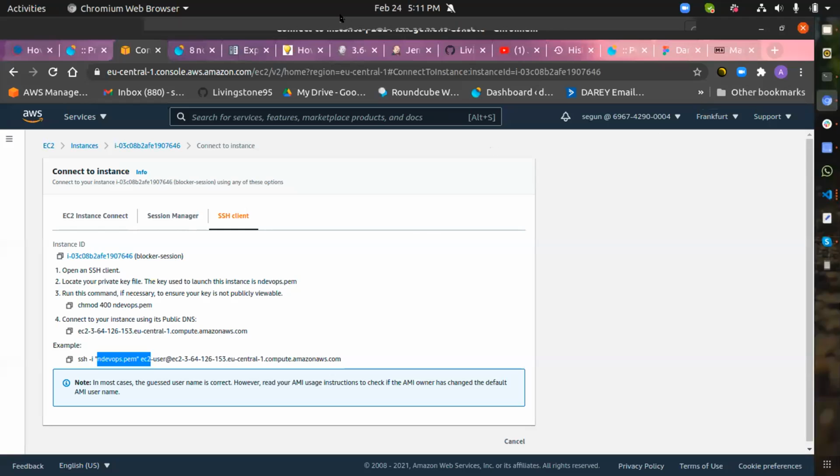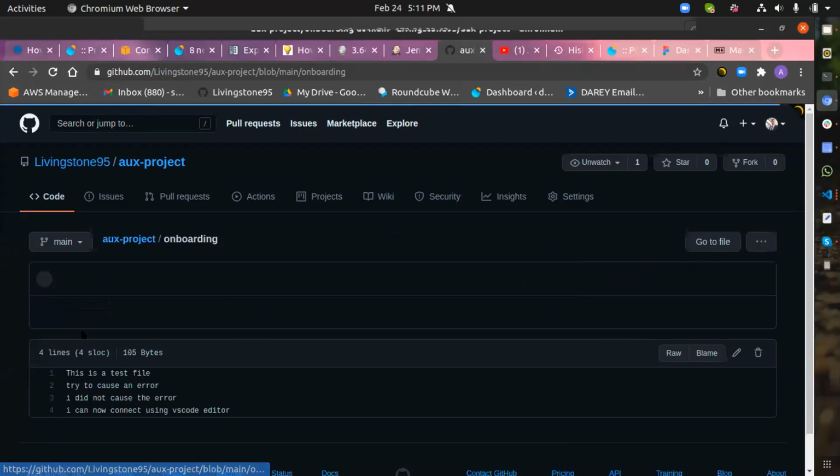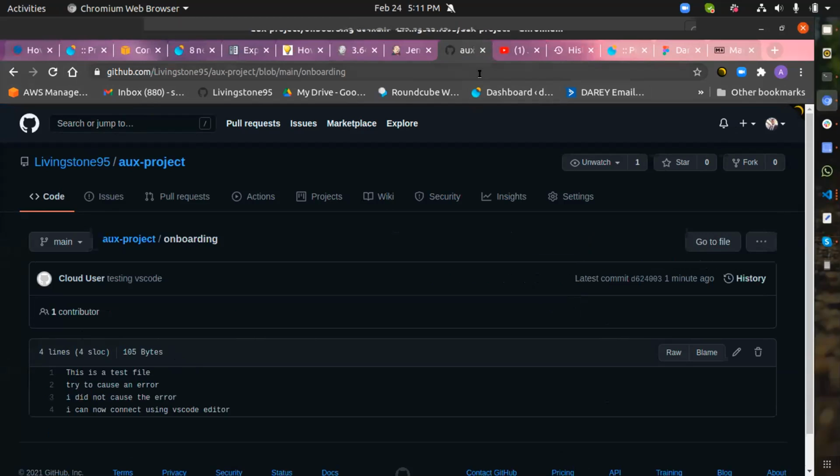So let's go back to our repository and let's see our changes being effected here. Okay. So now we can basically connect to our repository. We can create files locally. We can add it. We can commit them. We can push to our repository.